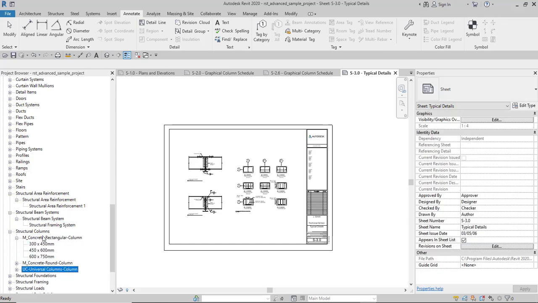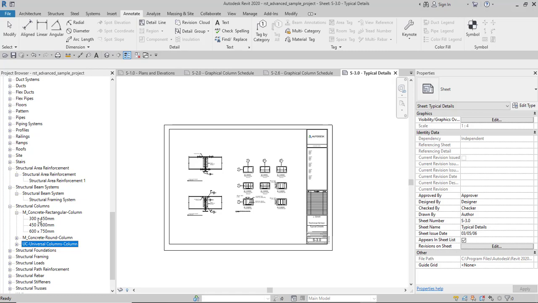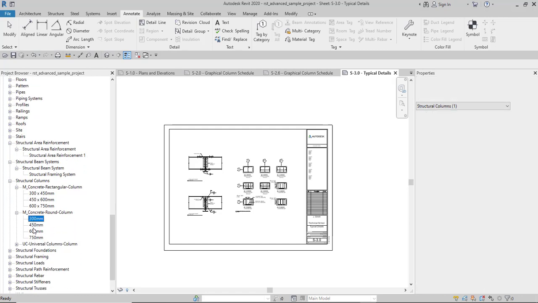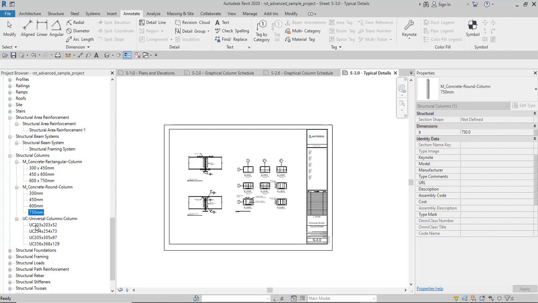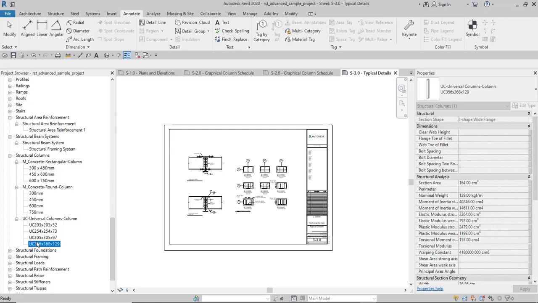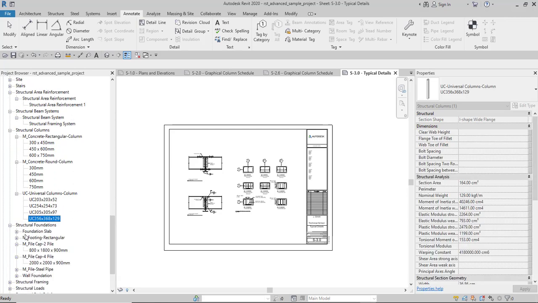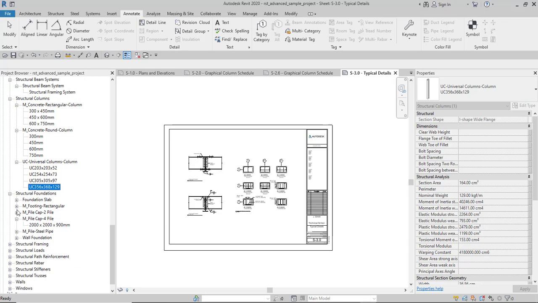Under the structural column, a rectangular column, we have 3 types. Under the structural round column, there are about 4 types. Under the UC universal columns, there are about 5 types. Structural foundations too, there are about 6 families loaded within this project.